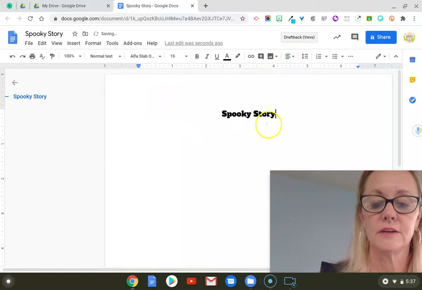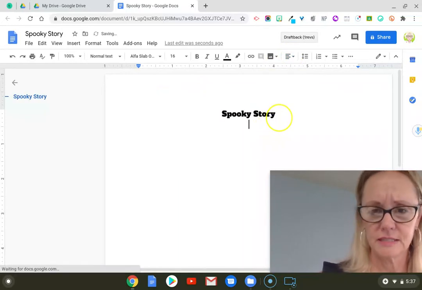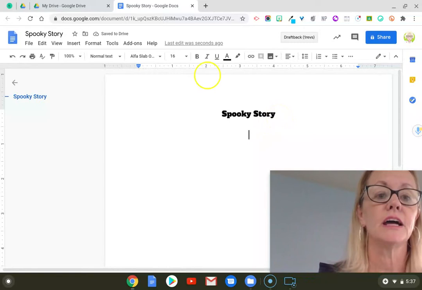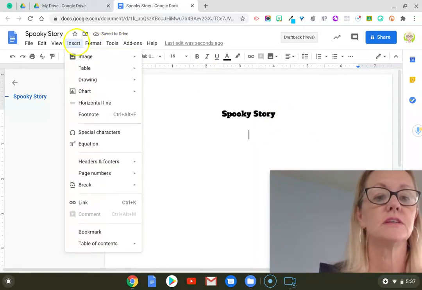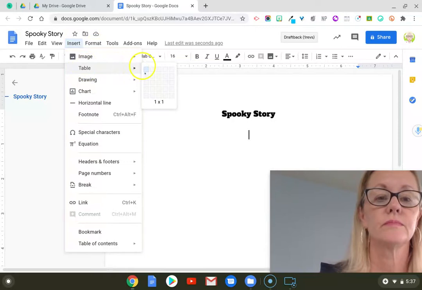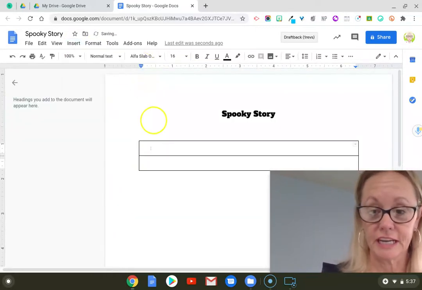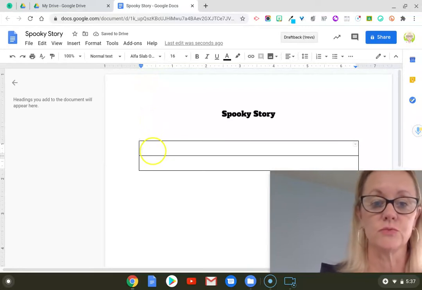And then maybe we need a place to define where students are going to be writing. I like to insert tables. So let's go to insert and table. I'm going to do 2 rows. That way students will have a place for the title and then a place for their actual writing.